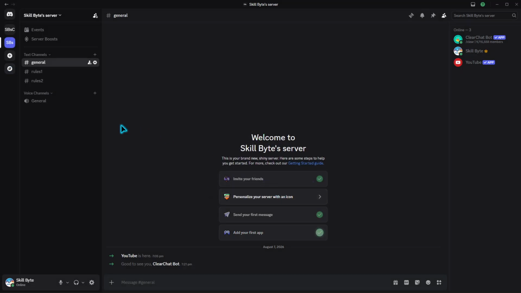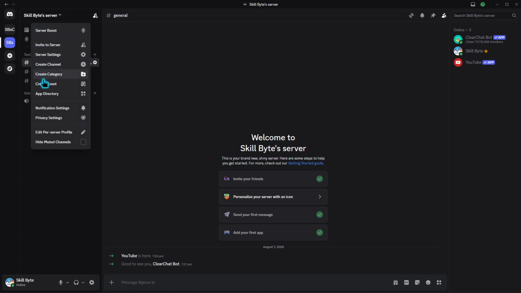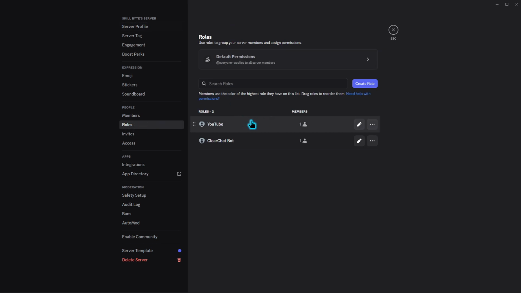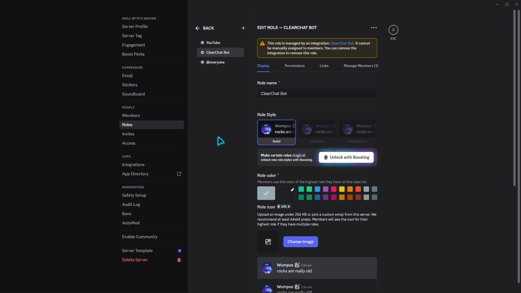Now click on the server name again to open the drop-down menu one more time, and this time choose Server Settings. Inside Server Settings, click on Roles. This is where you can manage what users and bots are allowed to do in your server. In the Roles section, find the ClearChat bot name and click on it to edit the bot's role settings. After opening the role, click on Permissions.